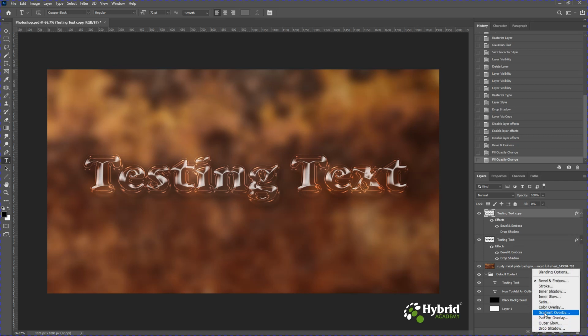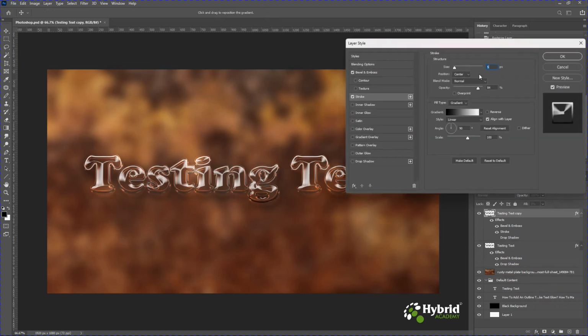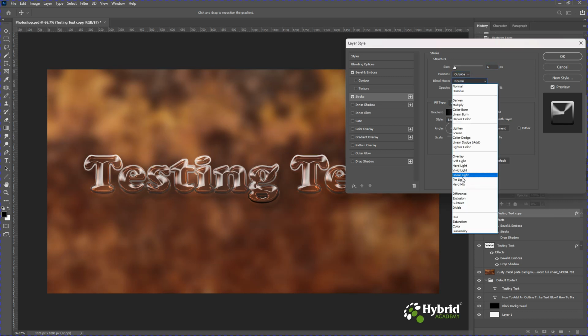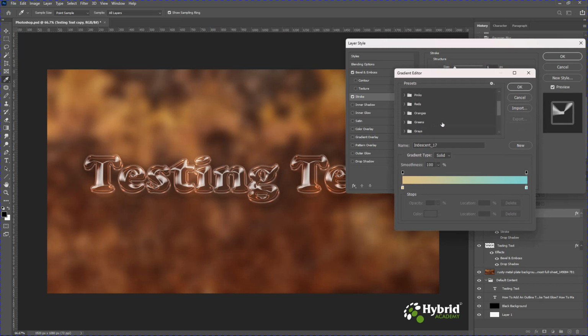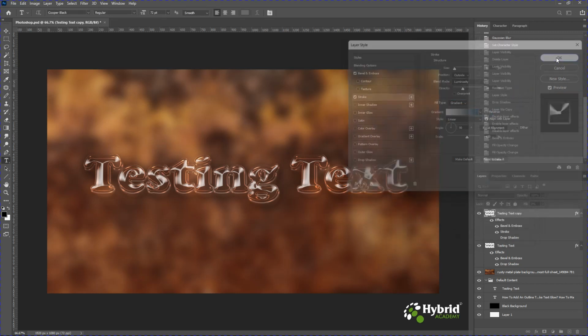We'll again go to FX and we'll click on stroke. We'll change the size to 6. We'll place the position to outside. We'll change the blend to luminosity, that's the last option. We'll change the opacity to 34. We'll change the fill type to gradient and we'll change the gradient to grays, and then we can select any gray which you think is most suitable as per your requirement, and we'll click on OK and again OK.